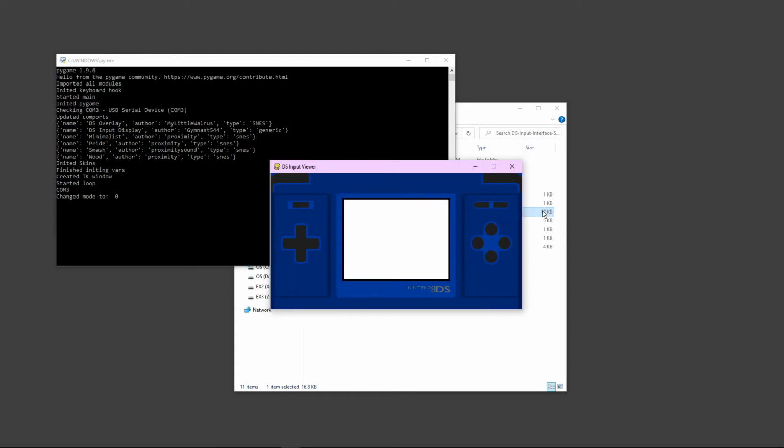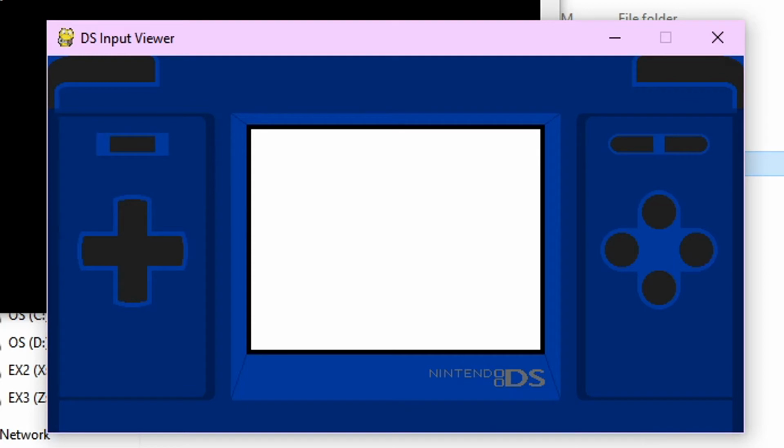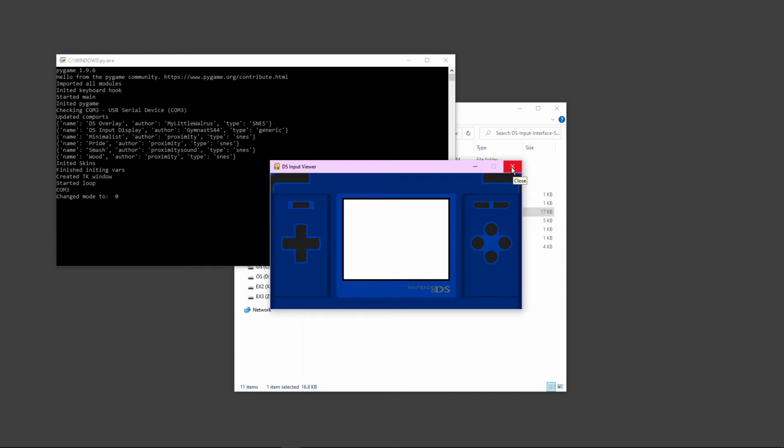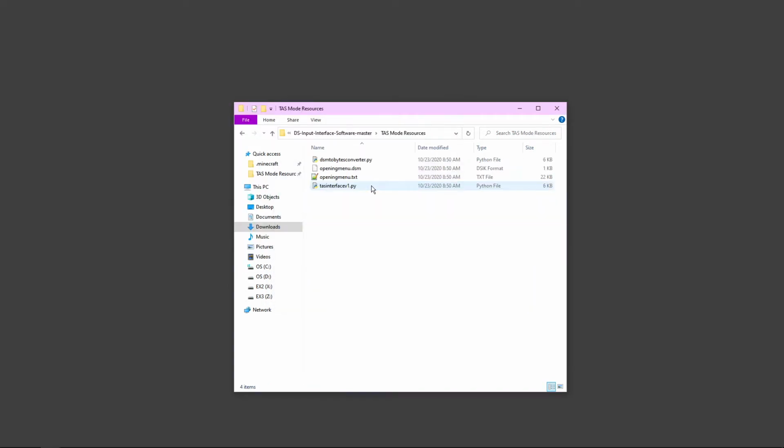And now you just want to simply press all of the buttons on your DS, like physically. So just go through, press all your buttons, and make sure that once you do press them, they all are highlighted in red. So once you're done, close that, and go into TAS mode resources. That's Tool Assisted Speedrun Resources.